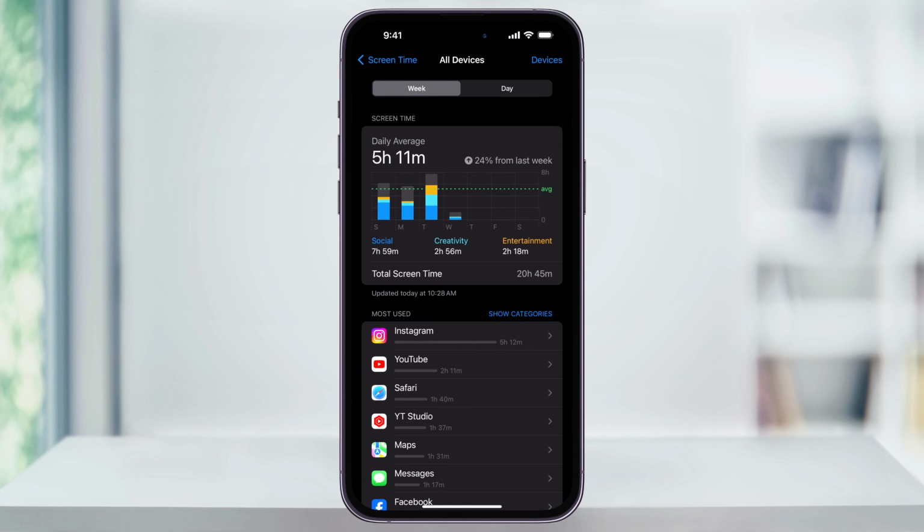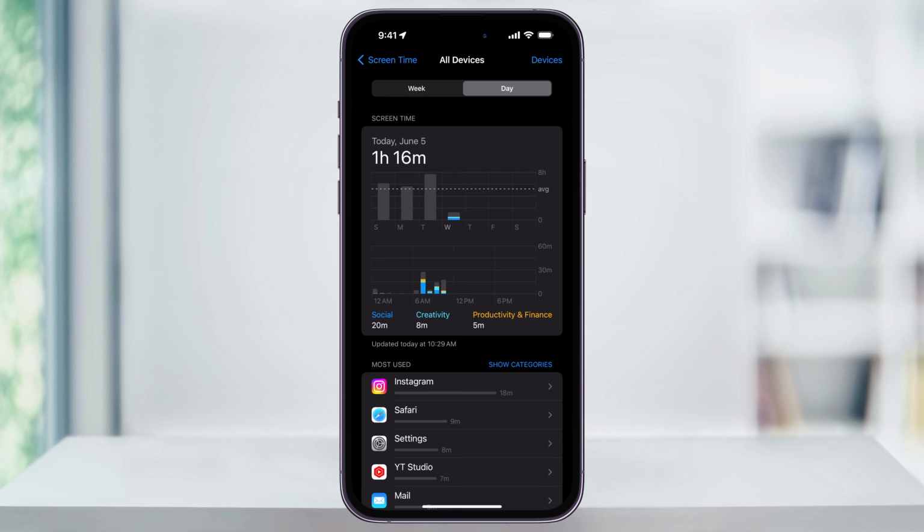Back here at the top, you can tap Day, and then it'll show you a breakdown of screen usage for that day. If you have more than one device on your account, like I have my phone and my computer, up here on the top right, I can select Devices, and then I can either choose all devices or each one individually. Again, this is a really useful way to see how you're using your devices and how much time you're spending on individual apps.